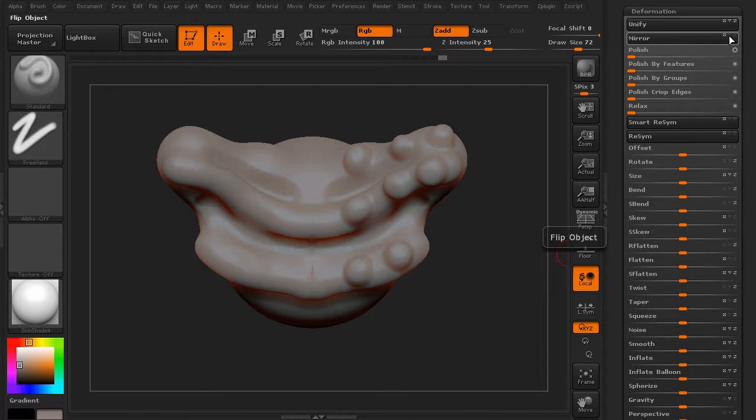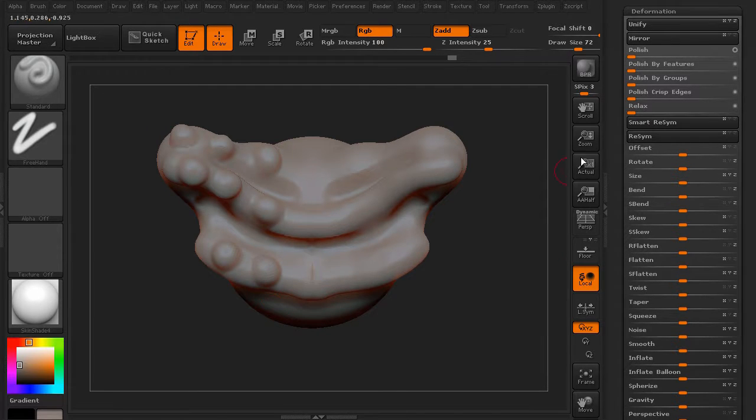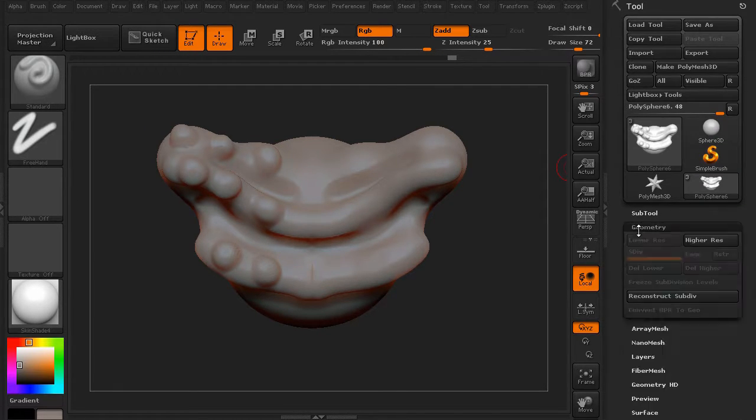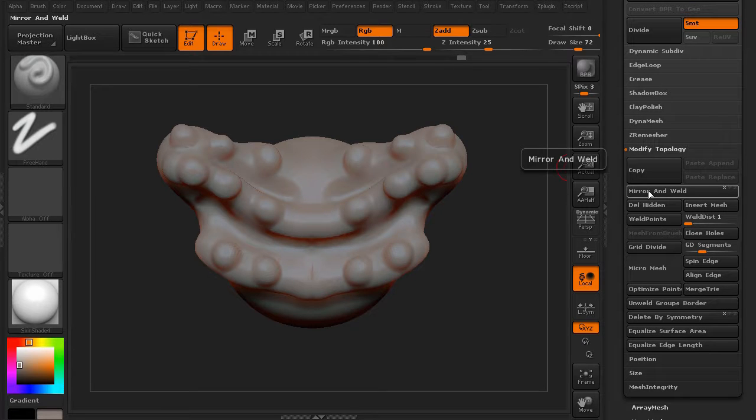Mirror has a little X, Y, Z. In fact, all these little buttons have X, Y, and Z. If the X is showing, it's going to mirror on the X. I can turn that off and turn on just the Y or just the Z, or a combination of X, Y, and Z. Right now, I only need the mirroring on the X, so I'll go ahead and hit Mirror. Now I can go back to Geometry, Mirror and Weld.